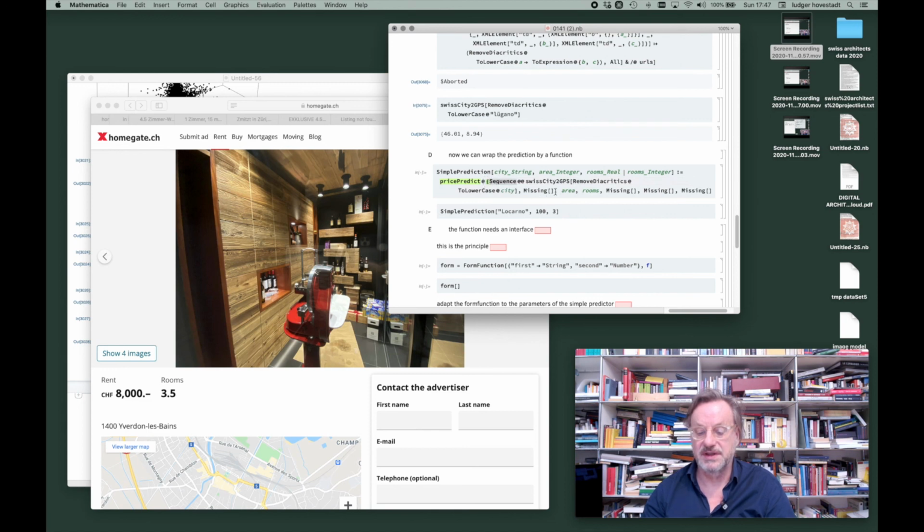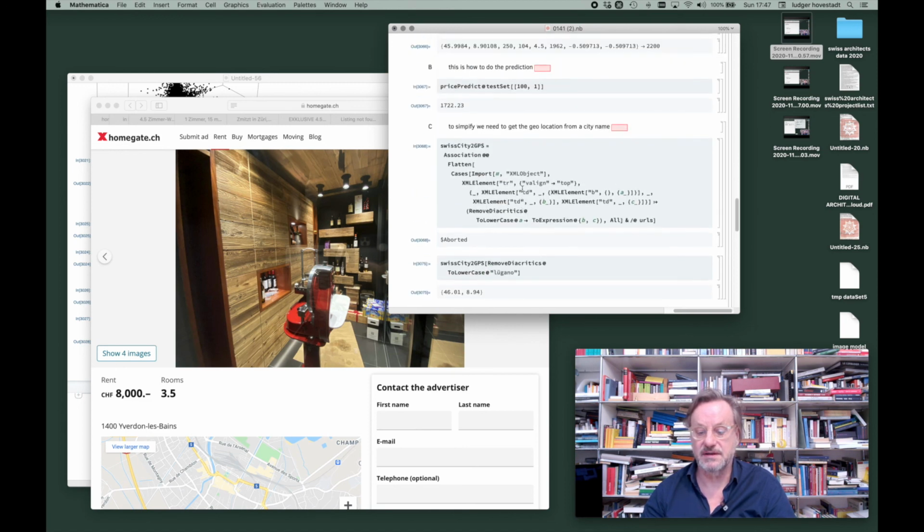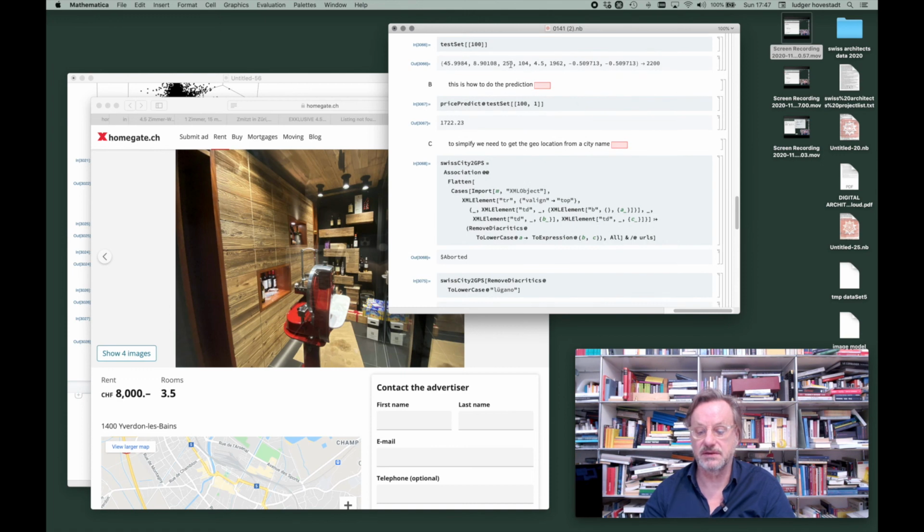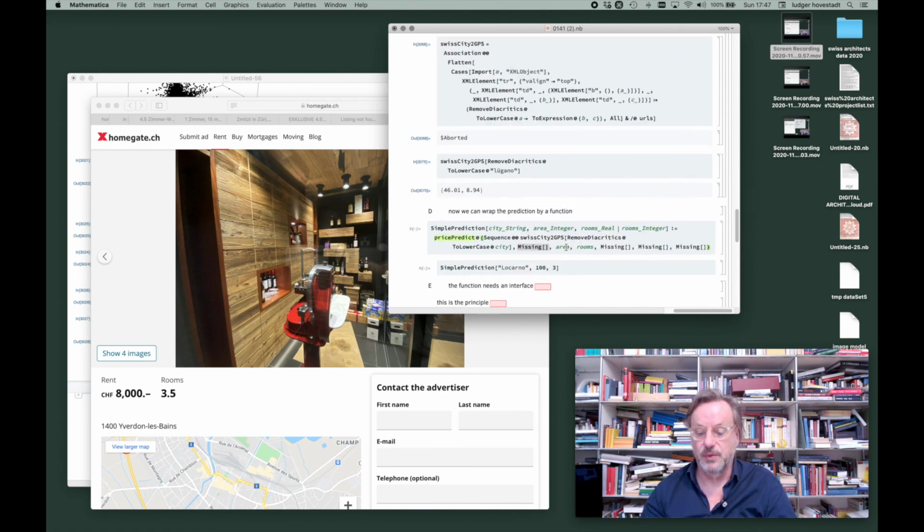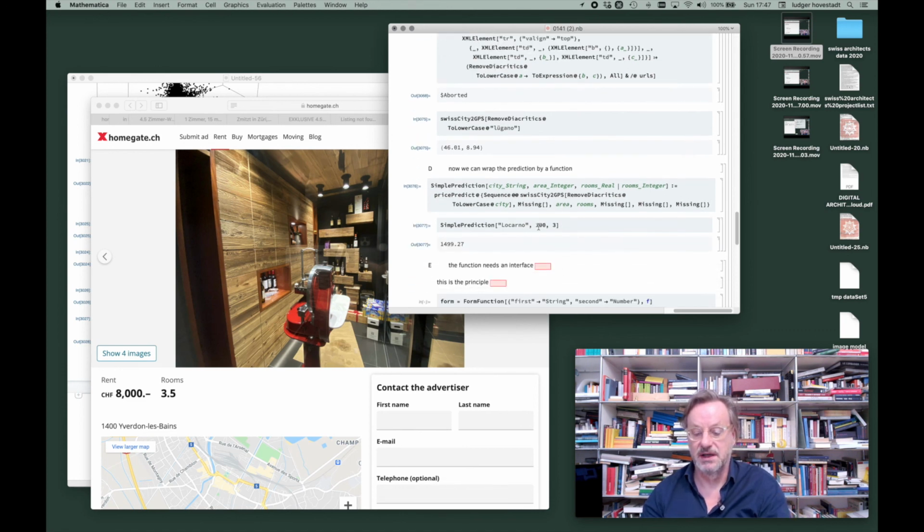Then we say we don't know the price, the square meters. We know the area, we know the rooms, and we don't know any other thing. So we're not interested. Make it super simple. Make a prediction there. So this is our function, which means we can ask simple prediction, Locarno, 100 square meters, 3 rooms, and this is the price. If we go to 120, this is the price. If we go to 2 rooms, this is the price. If we go to 4 rooms, this is it. In Locarno.